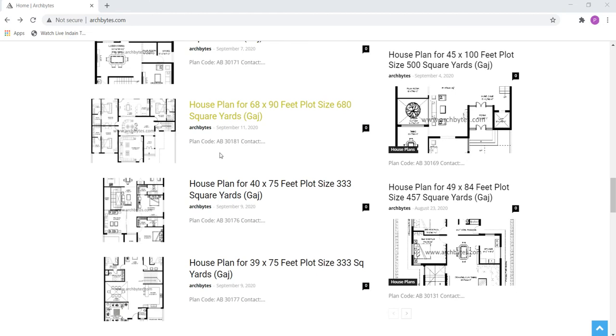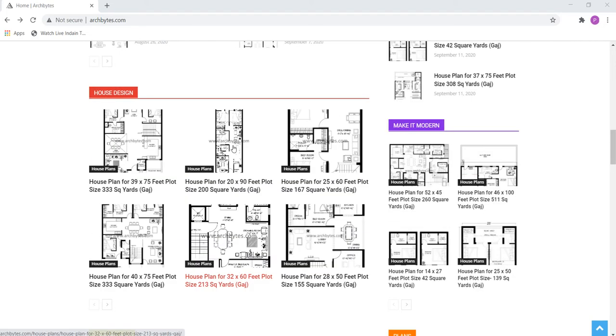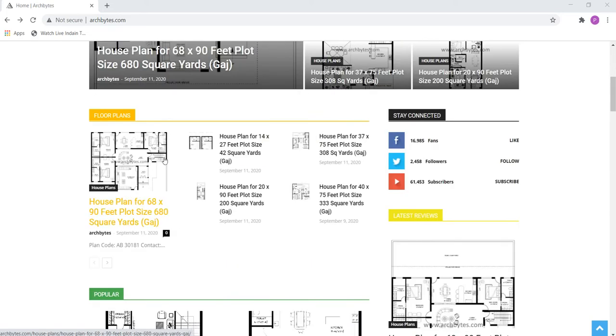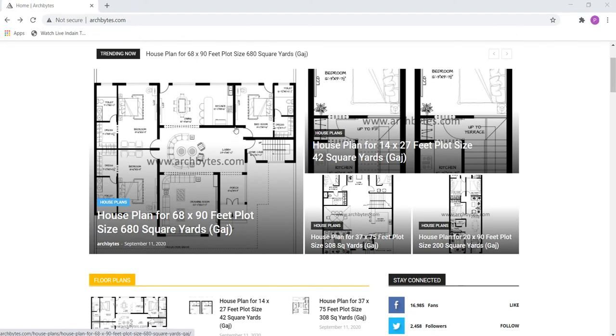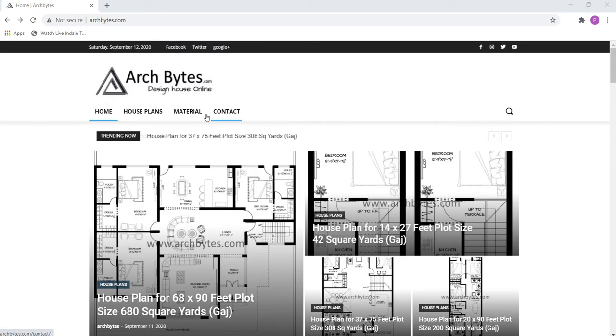In this tutorial I'm going to tell you how to get all these plans for your practicing. If you practice with all these plans, and increase your skills in AutoCAD, that will be very efficient for you. So in this tutorial I am going to talk about how to get these plans. This is the website I have opened. As you can see, all these plans are trending.